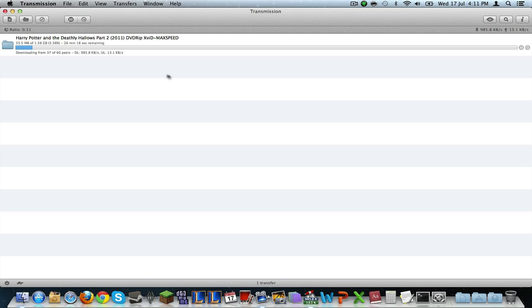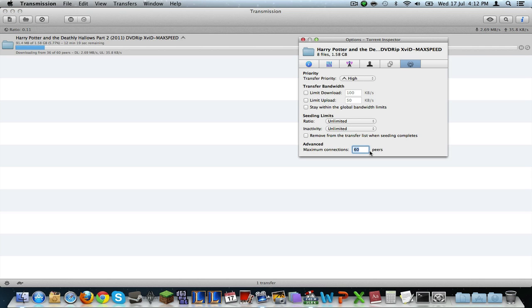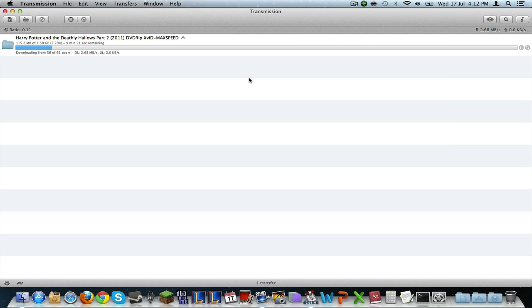And then you want to close that, and double click the torrent, and then put the transfer priority to high, and then uncheck the stay within global bandwidth limits, and don't worry about these two. And then put the seeding limits ratio to unlimited, and inactivity to unlimited. And then you want to put the maximum connections, as I told you before. It depends on what you want, but I put 100. So yeah, that's basically it.